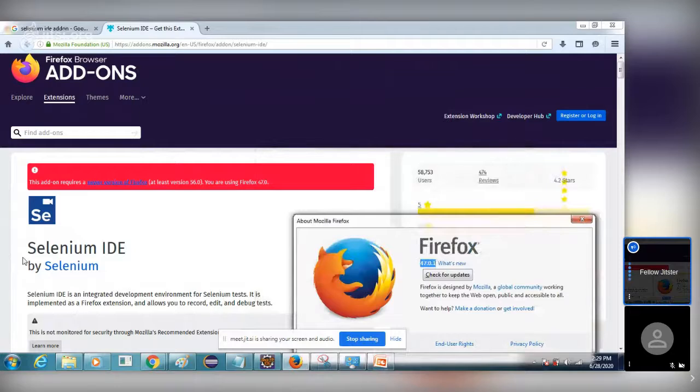See here, if you want to use this add-on, Selenium IDE by Selenium, then you need to use the latest version, 56.0. Here we are using 47.0. That's why it's not compatible with this browser version.